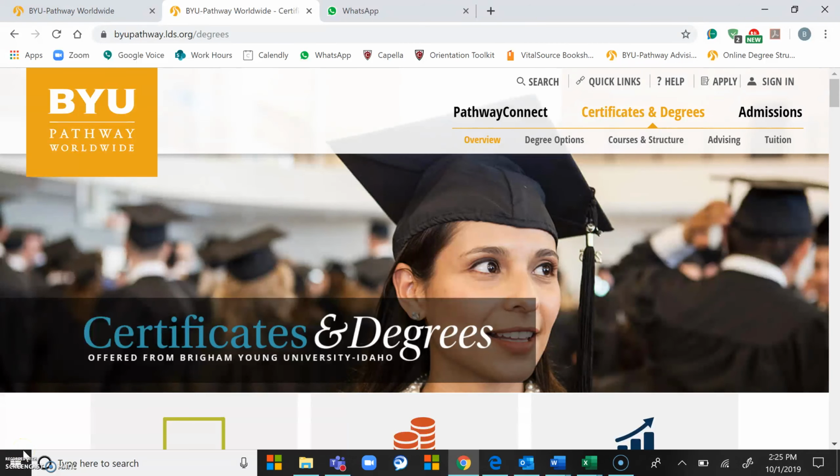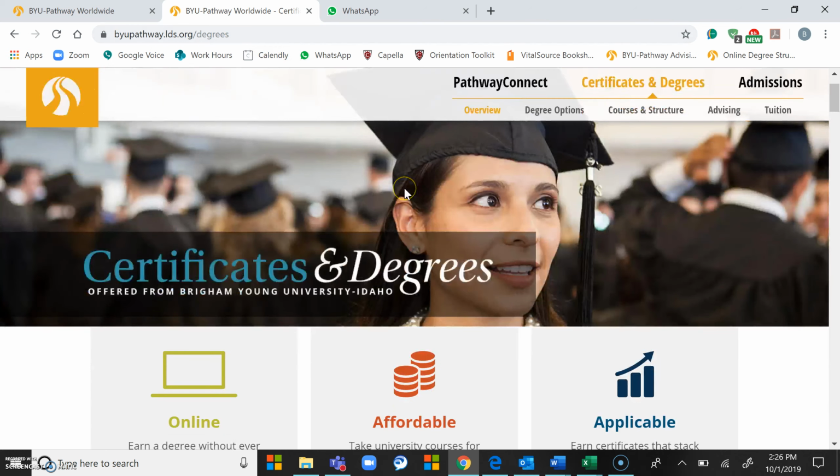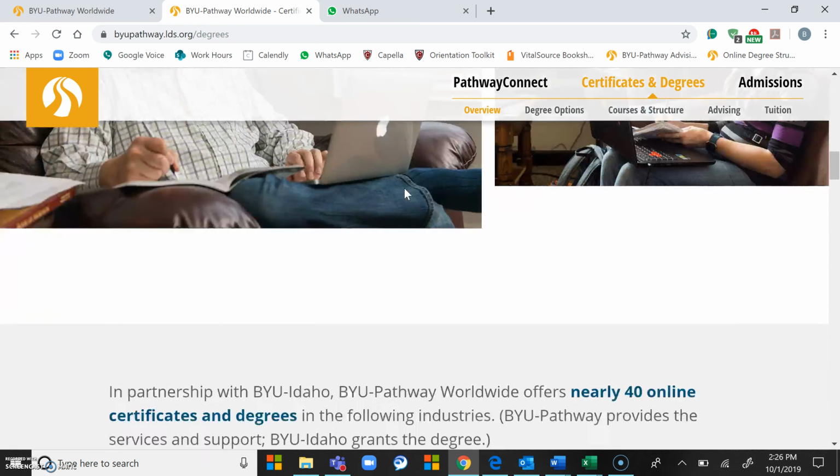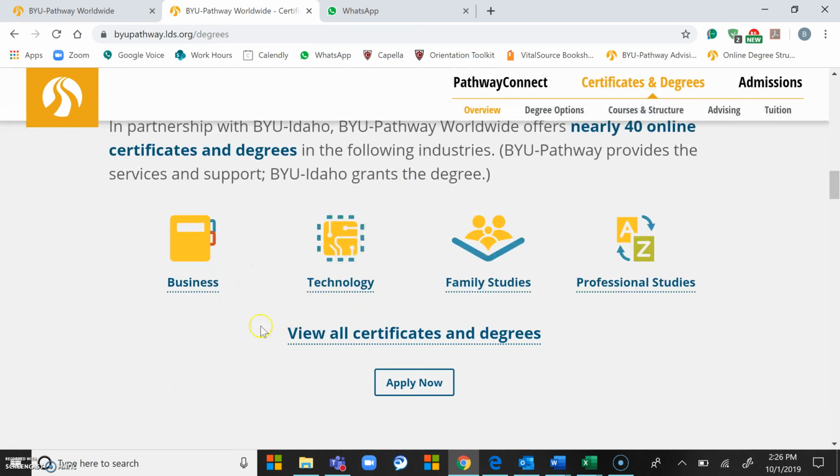This is a brief tutorial to show you how to click into the certificates and degrees that are offered through BYU Idaho. The first thing you're going to want to do is come to your web browser and type in byupathway.lds.org/degrees. This will bring you to our website with all the certificates and degrees. If you scroll down, you will see the four majors that we offer, the four major categories. There's a business degree, technology, family studies, and professional studies.